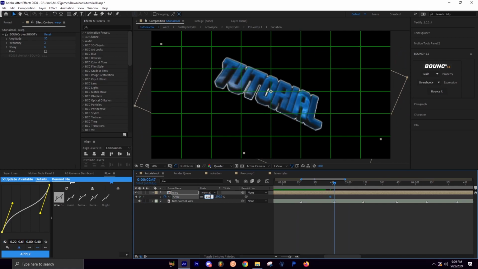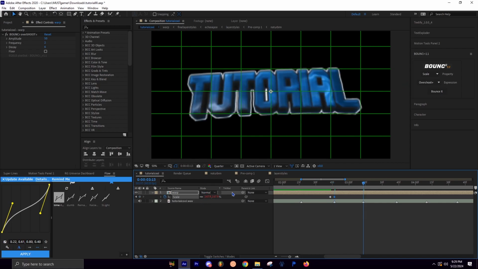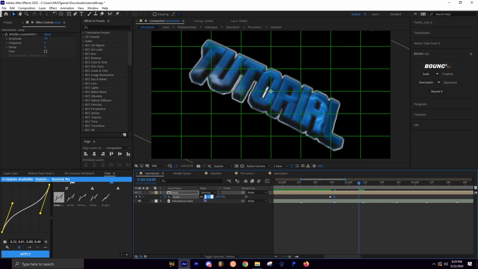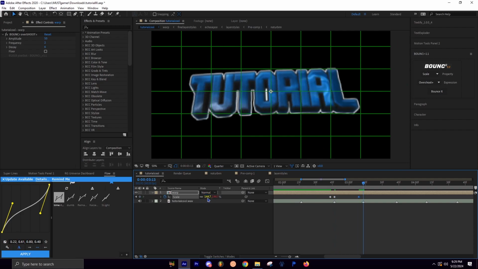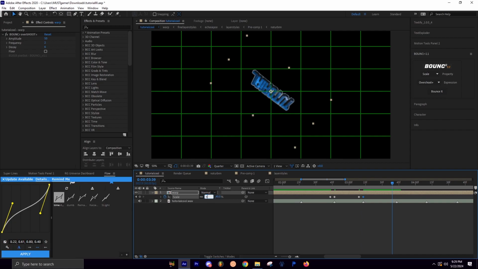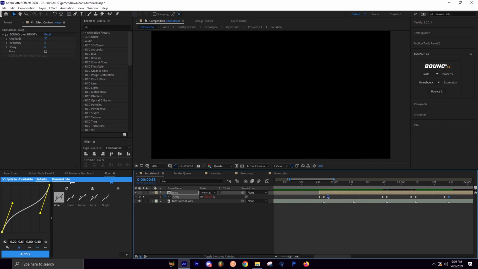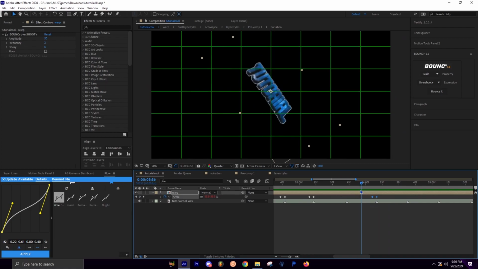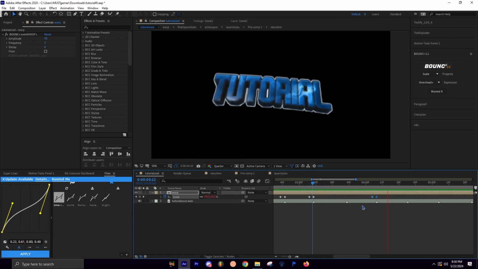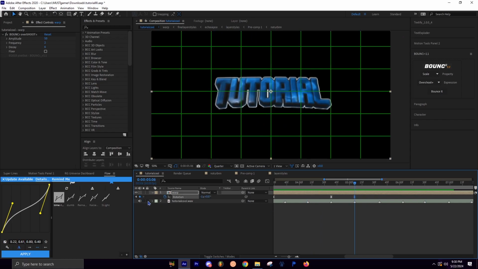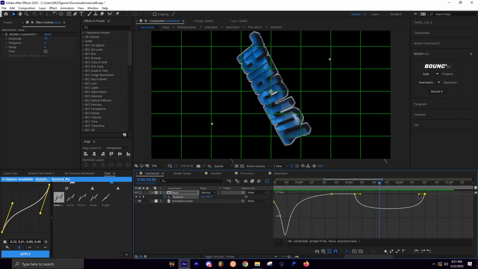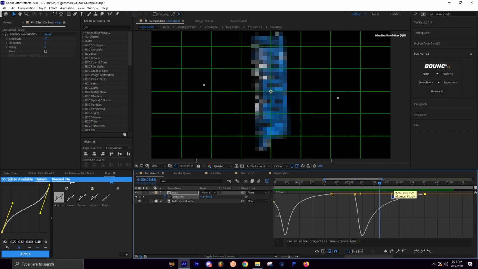So just make this 150, why not? Make this like 145. Make this 40. And then make this 60. Make this 100. Maybe I want to do it on this one. Do another rotation right here. Again, don't make it too sharp.